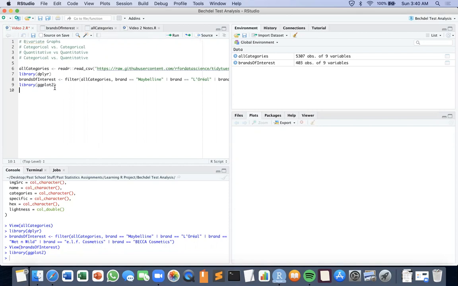So actually the ggplot2 function, if you remember from the last video, we used it to make a scatter plot. It's actually really similar for any type of graph you want to make, which is one of the reasons why this package is so popular. But you'll see in a sec.